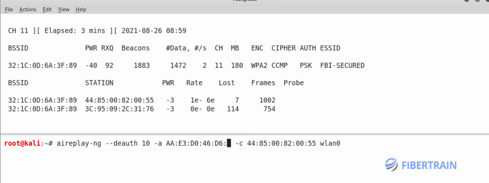So this is going to be 89, and this is going to be 3F, and this is going to be 6A. Apologies for the delay. This is going to be 0D, and this is going to be 1C, and this is going to be 32.